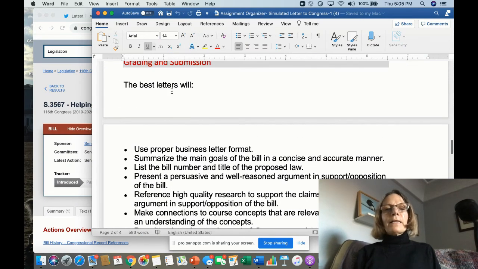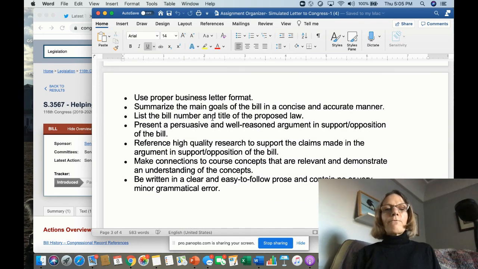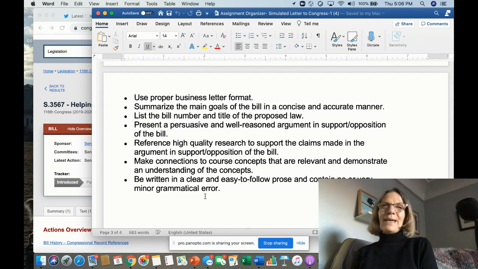And then at the very end of the assignment, it says that the best letters will use proper business letter format, summarize the main goals of the bill, present a persuasive argument, use high quality research, et cetera, et cetera. Okay, so that's just a quick overview of the upcoming assignment. It's a fun assignment to do. It gives you an opportunity to learn about what bills are pending before Congress, gets you to think about a public policy issue that you might be interested in, and it gets you actively involved in the political process because you are writing your member of Congress to persuade them one way or the other.